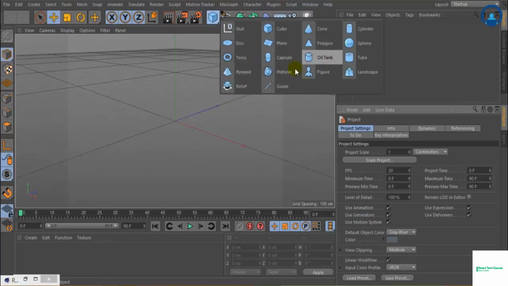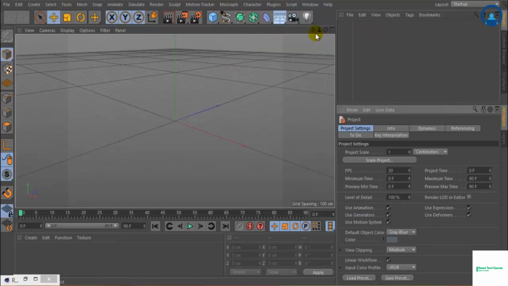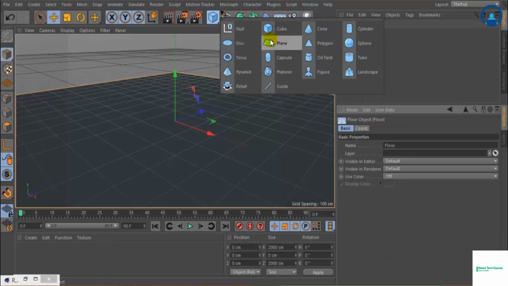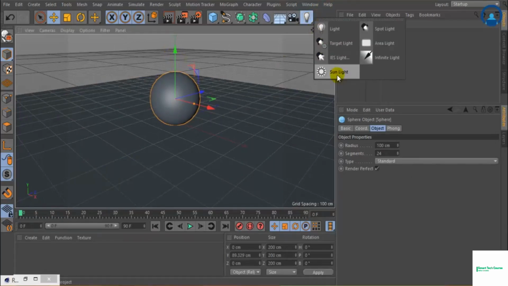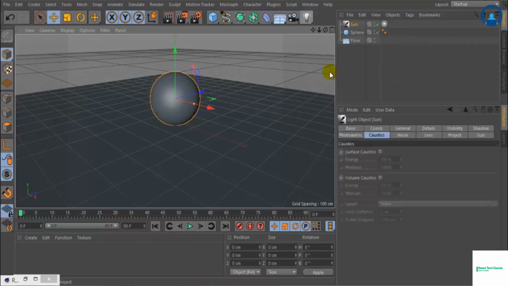I create a floor and I create a very simple object like a sphere, move it up. We normally use sunlight to create very realistic outdoor lighting. Okay, by using sunlight and other properties like global illumination, we can create more accurate outdoor lighting in Cinema 4D.